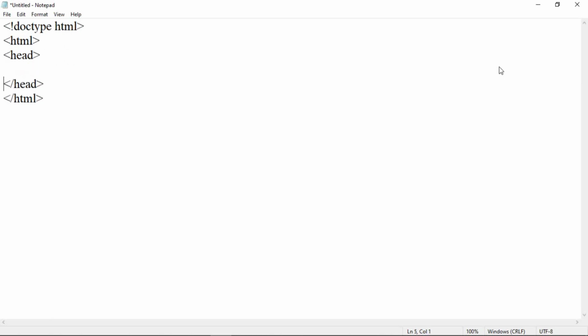Within this, let us add a title tag to add a title for this web page. So add the title tag, start and end of title. Here add any meaningful title. Suppose the title is text formatting elements. Then close the title tag, close the head tag, and now let us open a body tag.